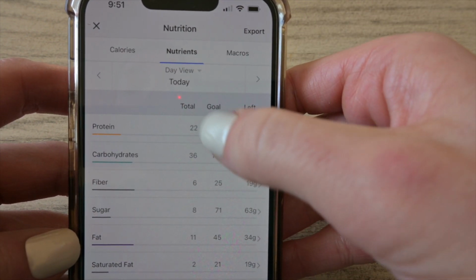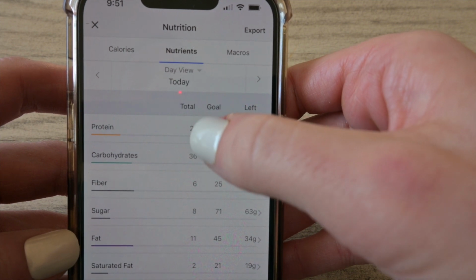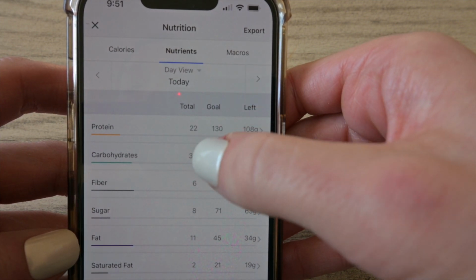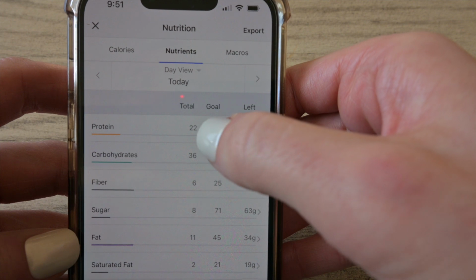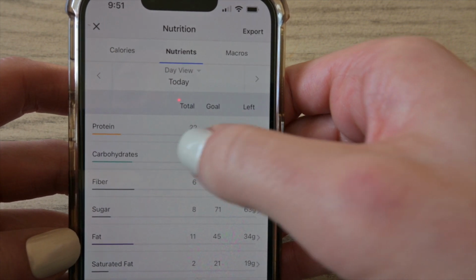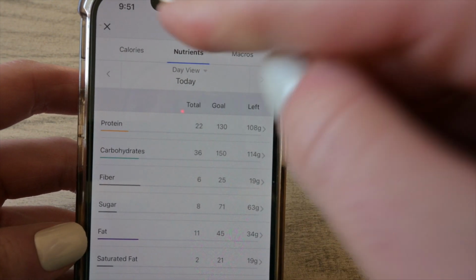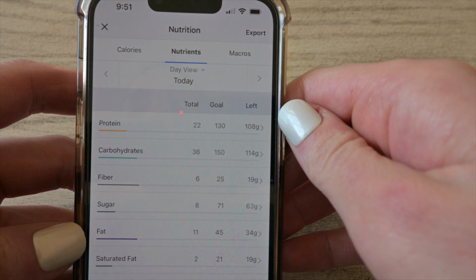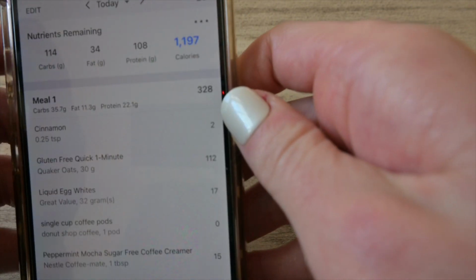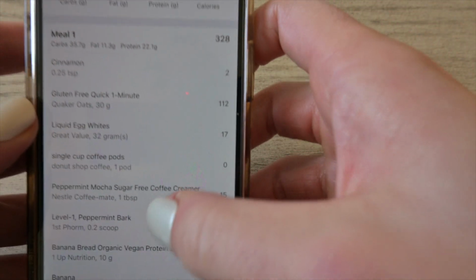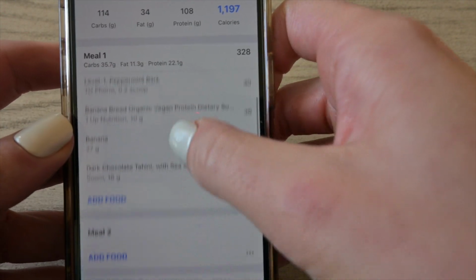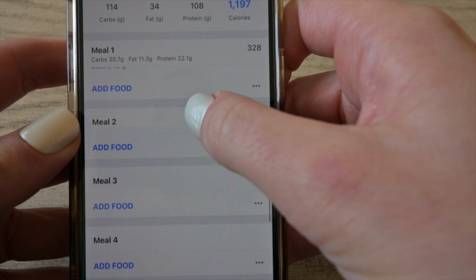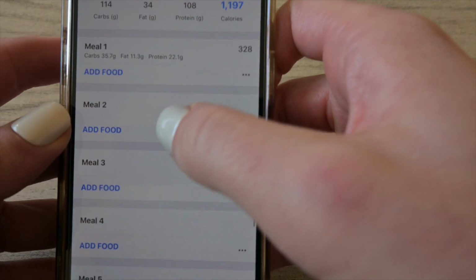So say this was inaccurate, say I couldn't get my goal close enough and it was at like 135 or something. Well, now every time I put a meal in, I can just go to this little nutrition tab, check my protein, and see how close I am to my protein goal. Super easy.